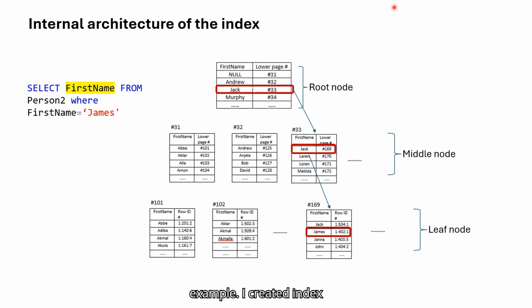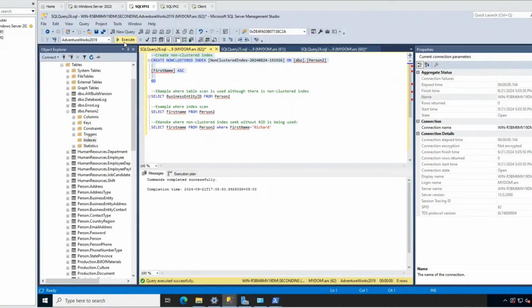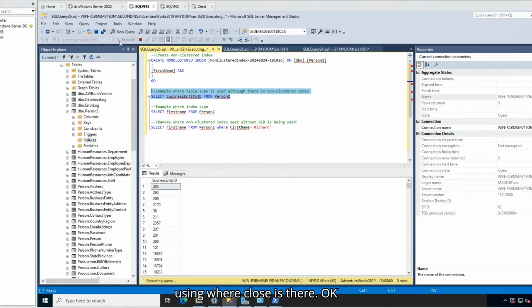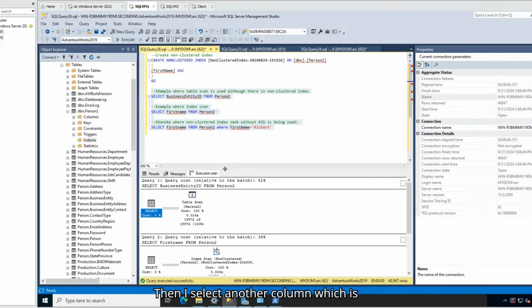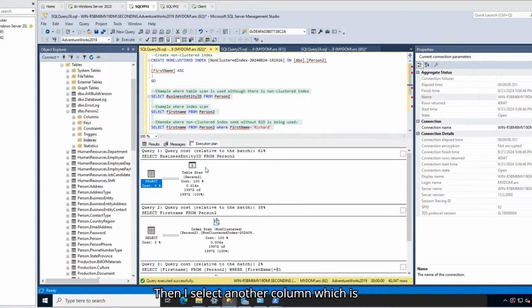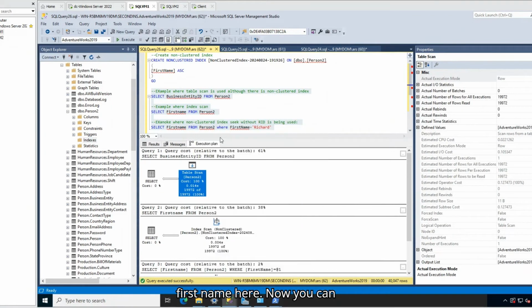Let me show you example. I created index, then I run the below commands where clause is there. Okay, you can see table scan operation here. Then I select another column, which is first name here. Now you can see we are doing index scan.